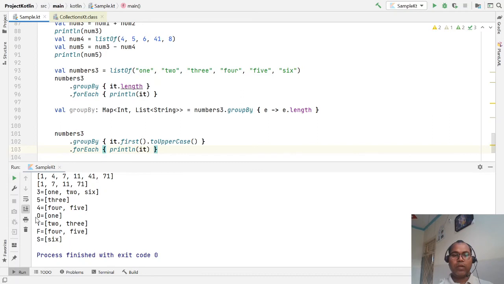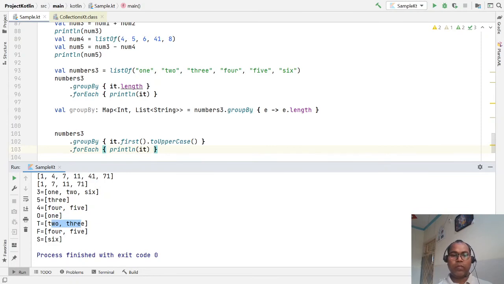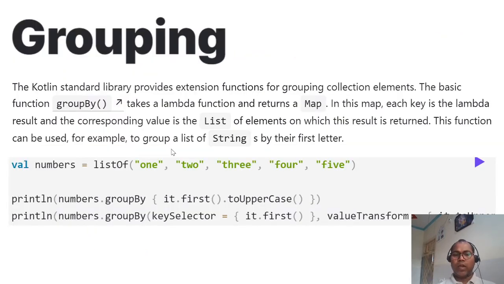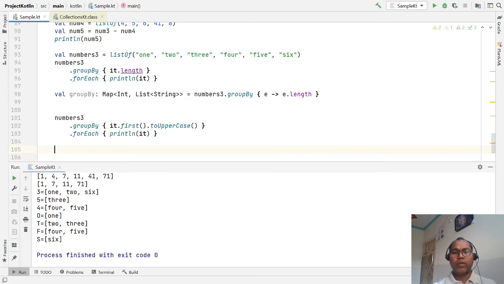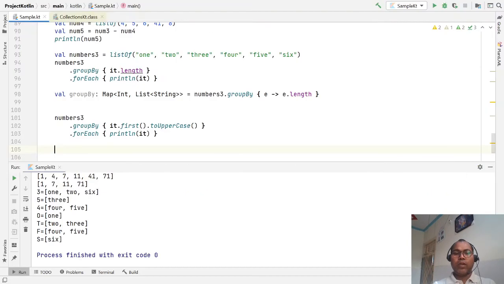So here you are getting the first character uppercase O, then T have a 2, F have a 2, 6. In this way you can use different approaches. And this is the kind of grouping, where you can group by different selector values, and there are some other functions as well, like count, fold, reduce. You have lots of functions. You can try like this as well.